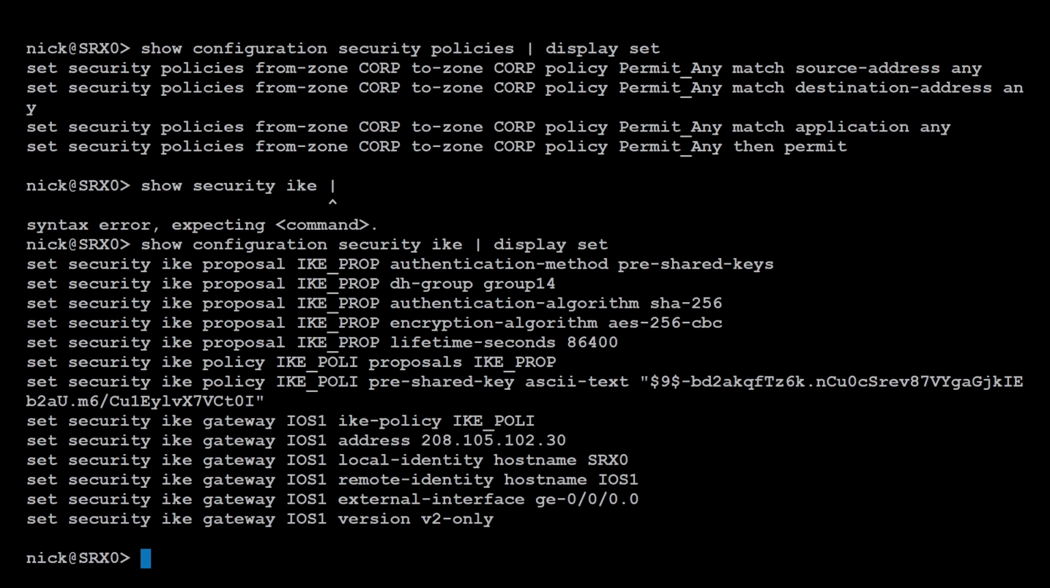Alright, so here we have our IKE proposal called IKE prop. We're doing pre-shared key for authentication, DH group 14, SHA-256 for the hash, the integrity, AES-256 for the encryption, and 24 hours for the lifetime. And then our IKE policy, called IKE policy, references the proposal and has our pre-shared key configured.